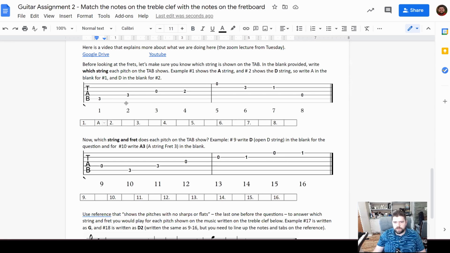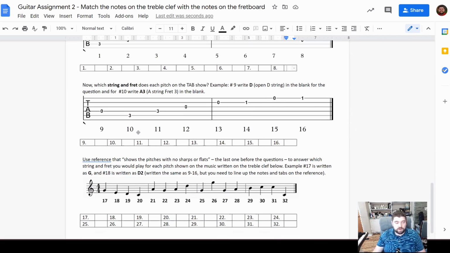And then on number 2, that one is on the third string, the D string. So that one is the D. Those are the 2 examples that I'm going to show you how to do. If you have further questions on that, make sure you are emailing me or typing in the chat in Zoom.